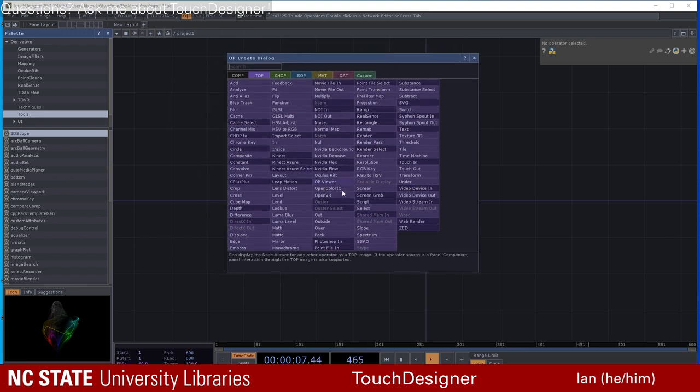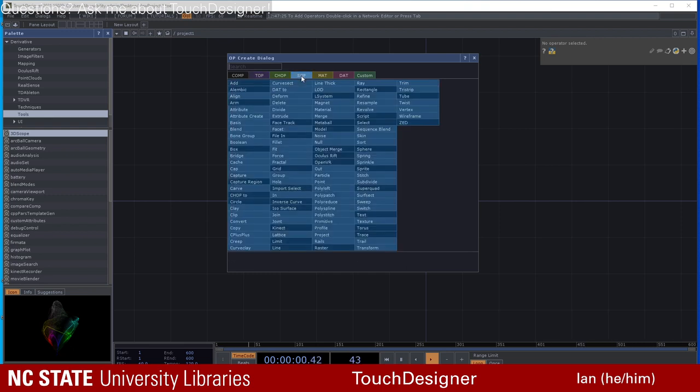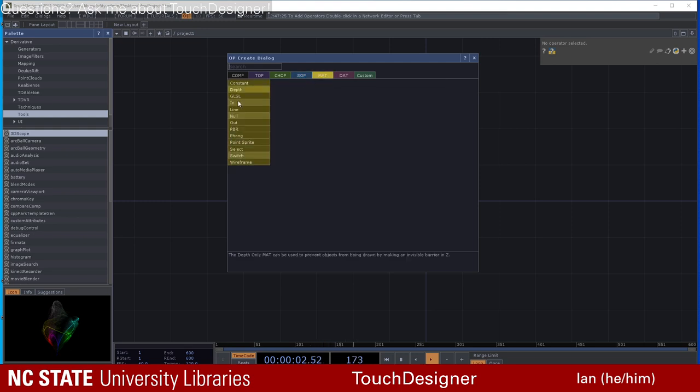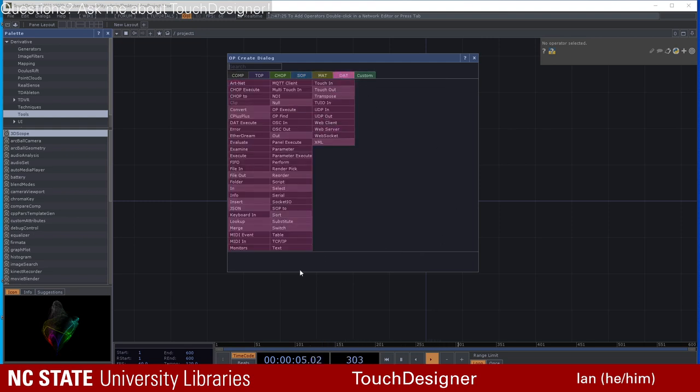So right here, this is your node palette. And then on here, you've got your tops, chops, sops, mats, and dats. Basically, all these stand for is the first letter is all that matters. Texture operators, channel operators, solid operators, I think, or shape operators, materials, and then data is basically what you're working with.